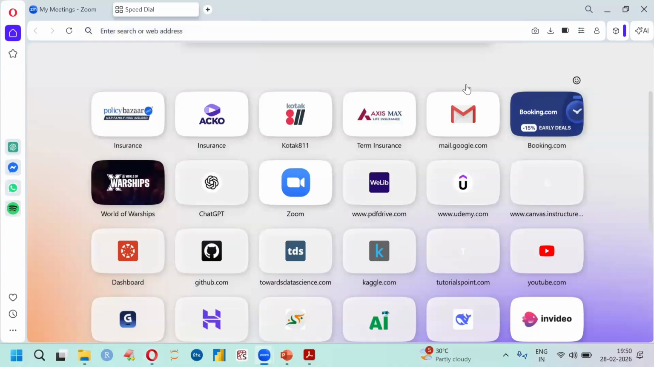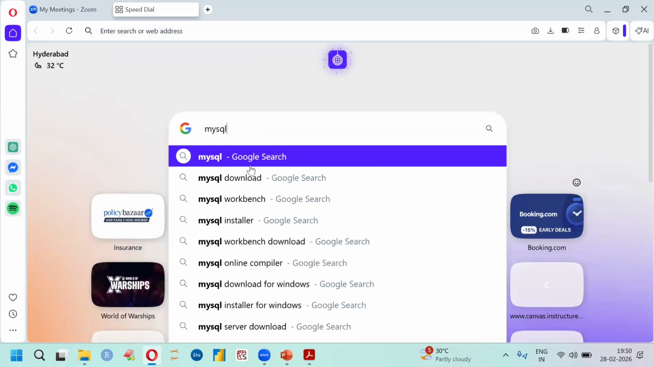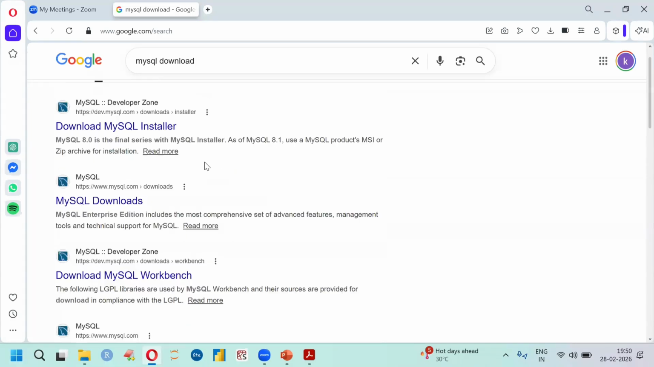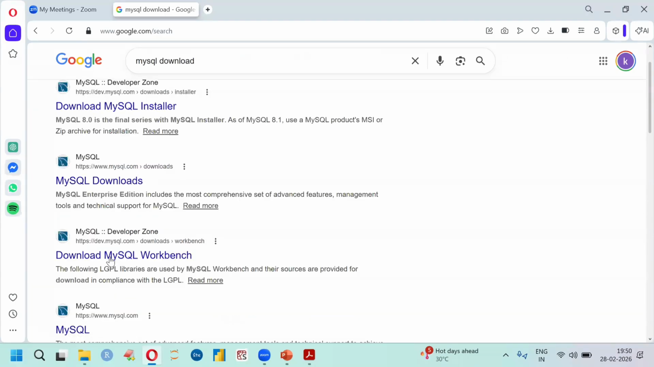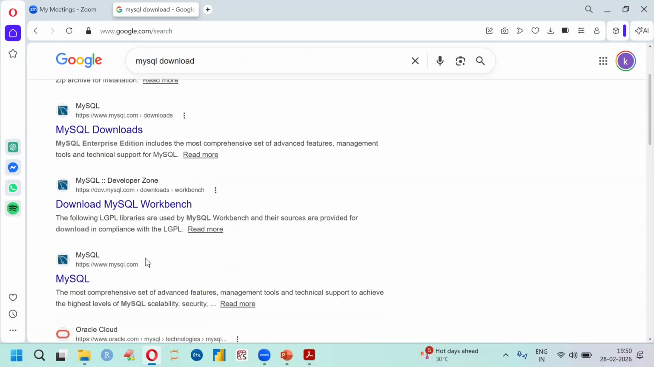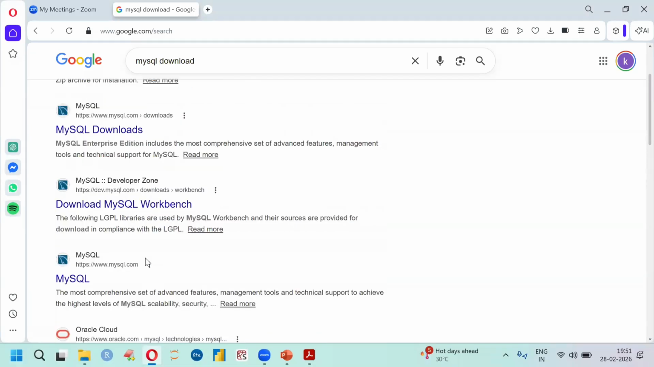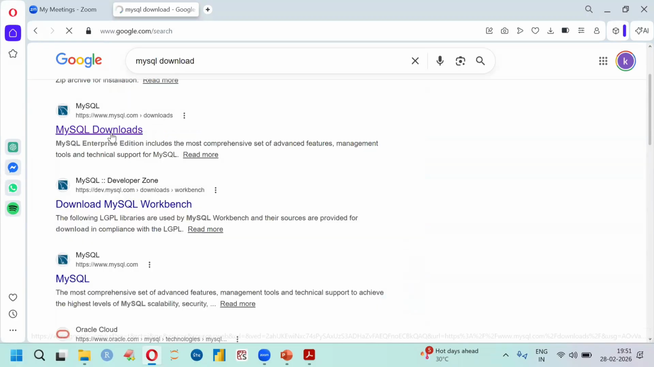We have something called MySQL download. We generally work with MySQL Workbench, guys. If you go here, you have MySQL download, the MySQL installer is there. So you have download MySQL Workbench, and MySQL Workbench will be installed. My advice is go to downloads, not MySQL Workbench. Go to MySQL downloads.